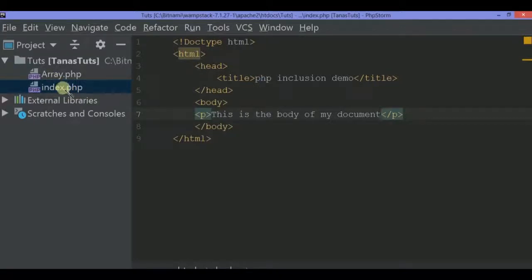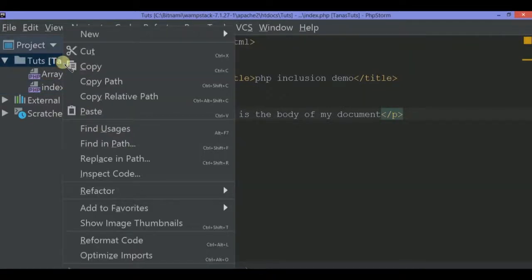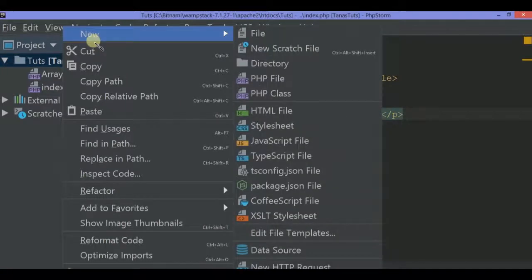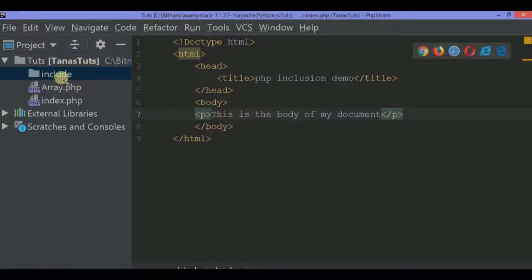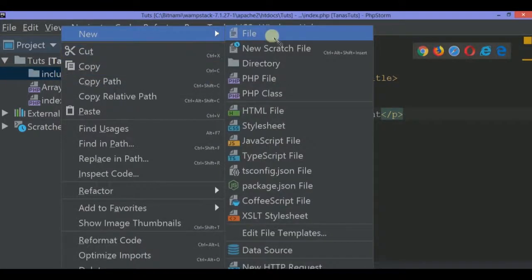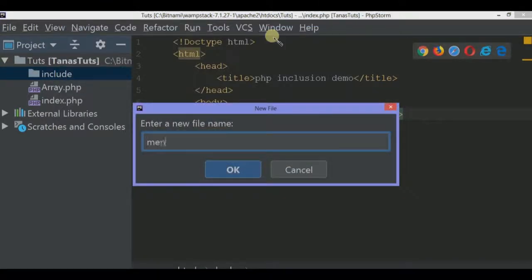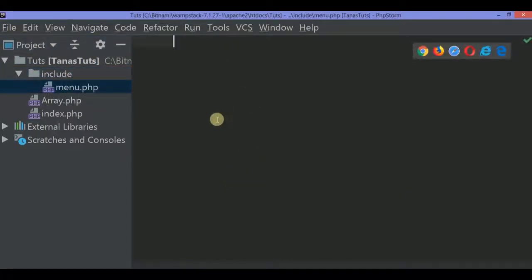So I would like to create a folder because I like to put all my included files in another folder called include. So I'll create a folder here, new directory. I'll call it include, and right inside include, I'll create a file, and I'll name it menu.php.